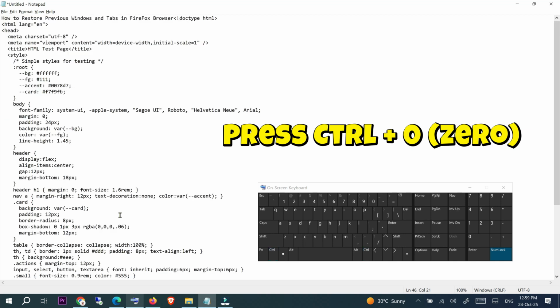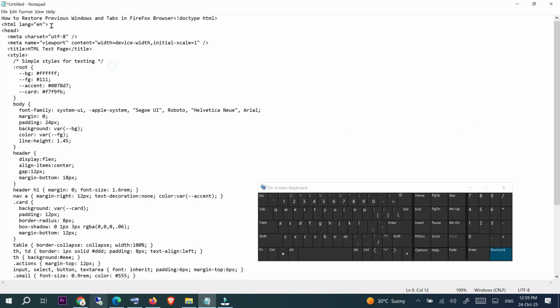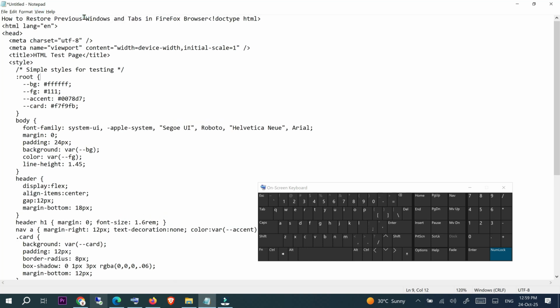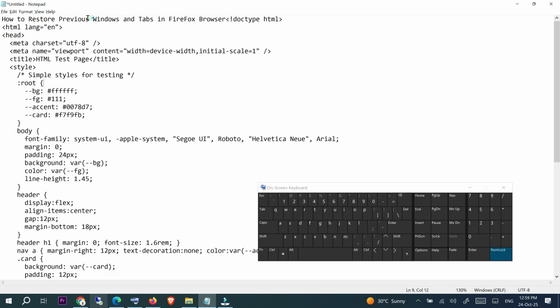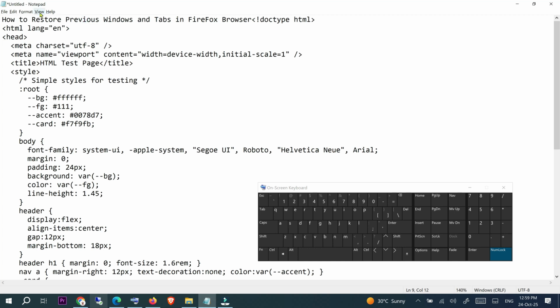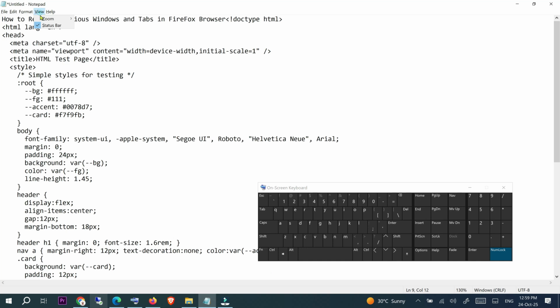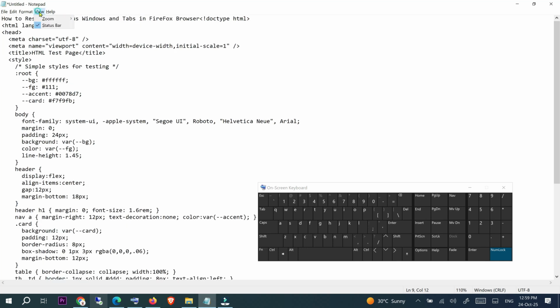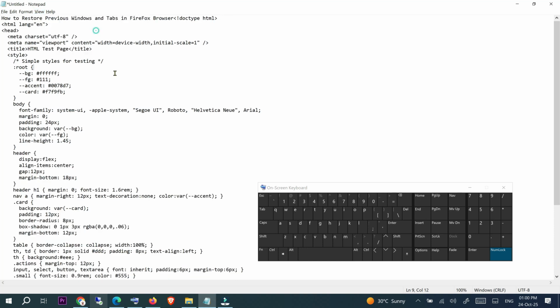So another way is that you need to click on View and click on Zoom and you need to press Zoom In. So every time you press Zoom In, the size is increasing. And if you want to zoom out, then here is the Zoom Out. You need to press multiple times to zoom out and go to Restore Default Zoom, then click on this option. So in this way you can easily zoom in Notepad.